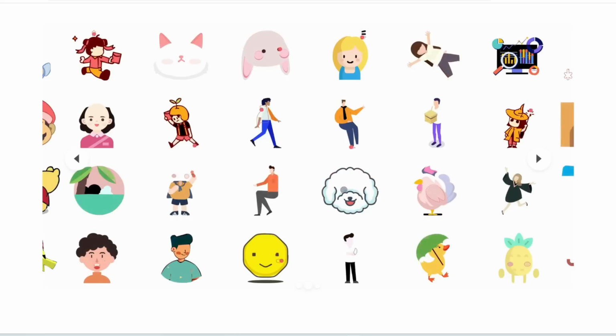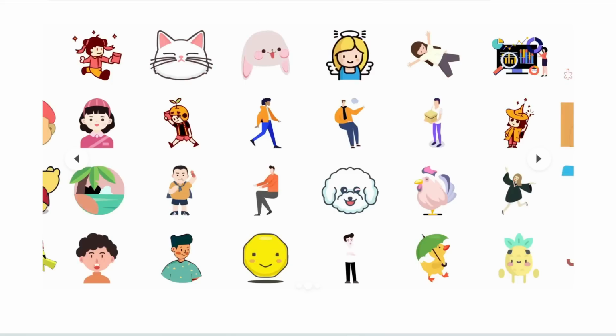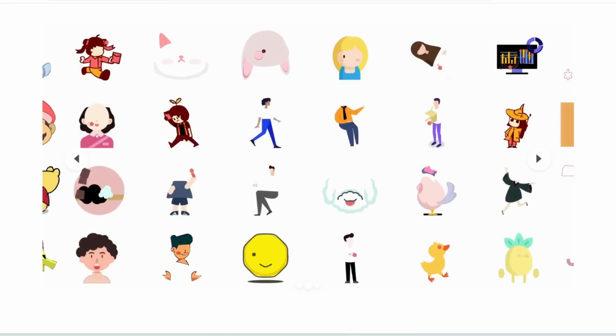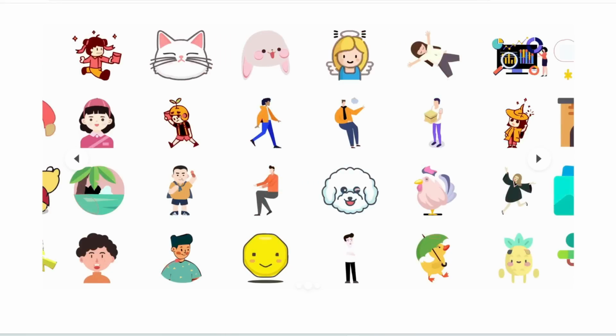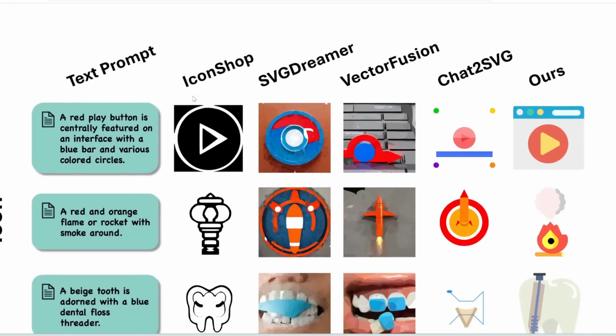All of these are really good quality, and note that these are basically vectors, so you can scale these images to like 10,000 by 10,000 pixels, and they would still look very sharp and accurate. And note that if you compare this with other SVG generators like Icon Shop or SVG Dreamer or Chat2SVG, note that this new one, OmniSVG, just performs a lot better. So here the prompt is a red play button is centrally featured on an interface with a blue bar and various colored circles. Note that it's the only one that was able to follow the prompt correctly.